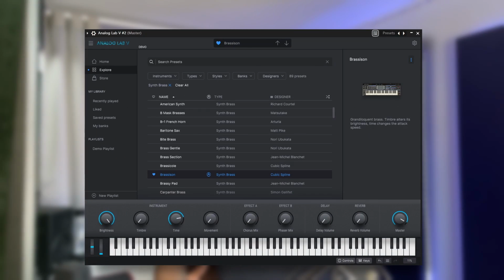So then for the next sound, I went ahead and grabbed a synth brass preset from Analog Lab just to fill up the background of the melody. So here's what that ends up sounding like.